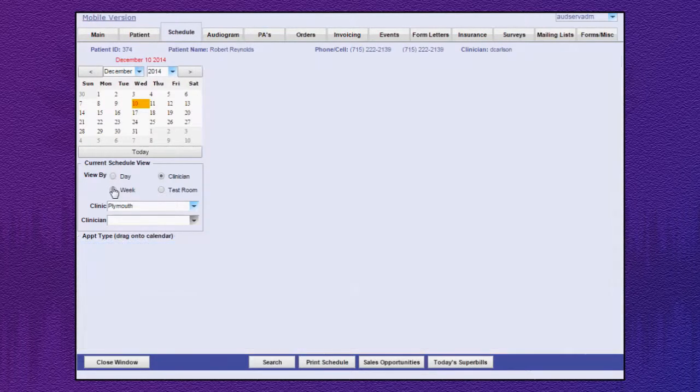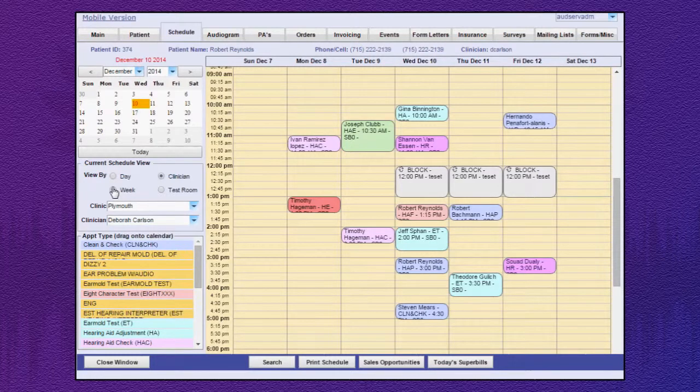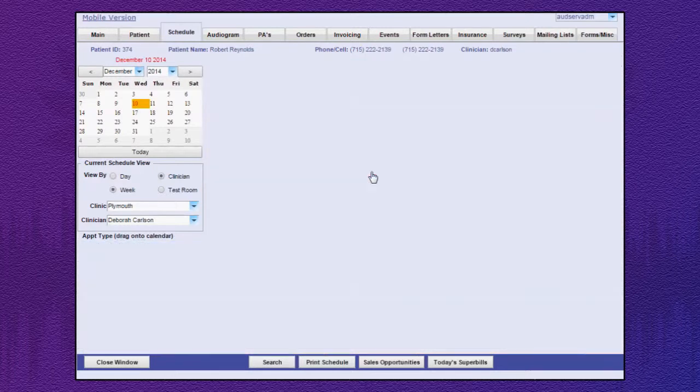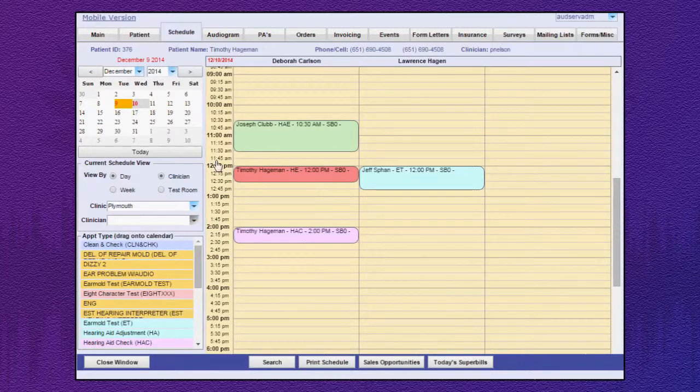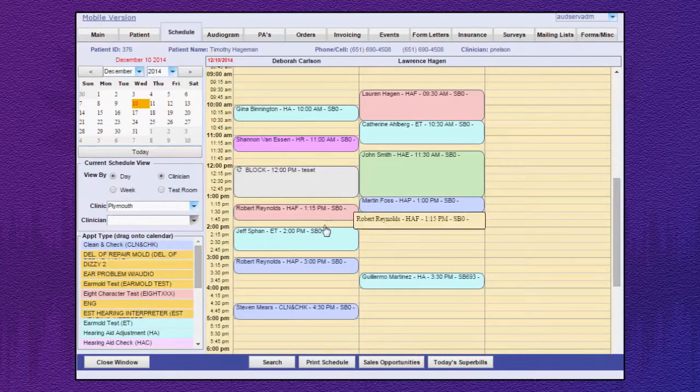Within the week view, we have the ability to move an appointment to a different time slot or a different day simply by dragging the appointment to the new time slot. If we needed to reschedule Timothy's appointment, we could simply grab the appointment, drag it to the appropriate day or time slot, and drop it. In day view, we can move an appointment to a different time slot, but not a different day.